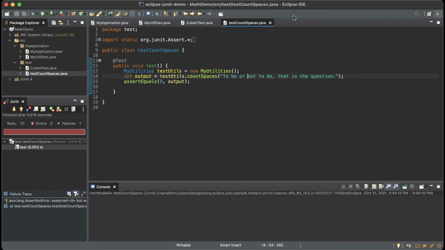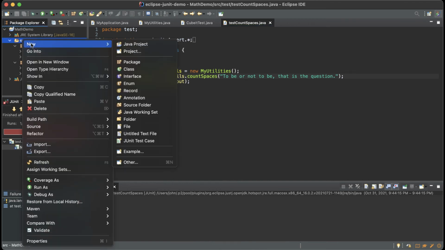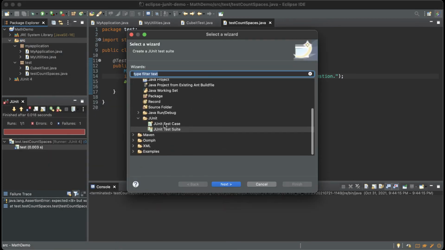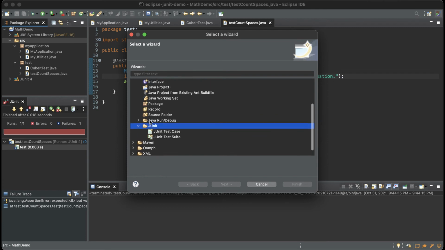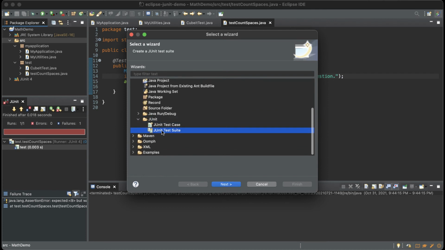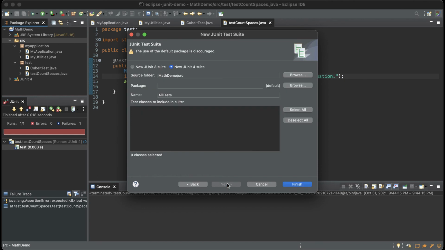And so the last thing I wanted to show you was how to create a test suite. We now have the qubit test, and we have the test for the count spaces. And as I said earlier, you can run these individually like we have been in this experiment, or you can create a test suite. So to create a test suite, I go back again to the Package Explorer, right click, go to New, and in this case I'm going to go to Other, and scroll down. You'll see JUnit here, and I'm going to select Test Suite, hit Next.